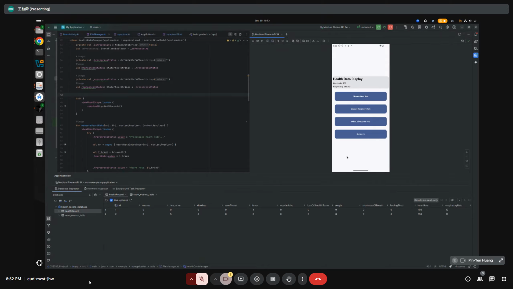Now if the user wants to leave the app and wants to erase all of the data, they can just click the delete record data button. By clicking it, you can see that all of the entries are erased.